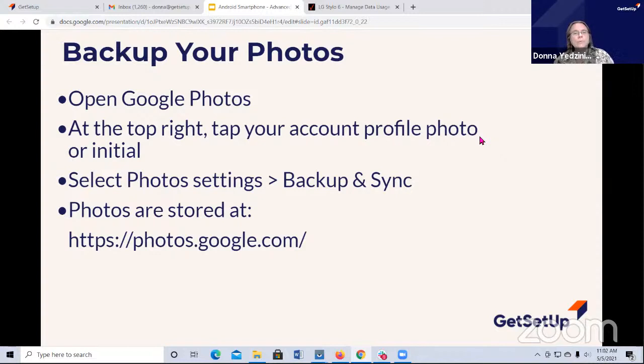So what you do is you open up Google Photos on your phone and you just click on the little circle with the pinwheel. Let me get my.